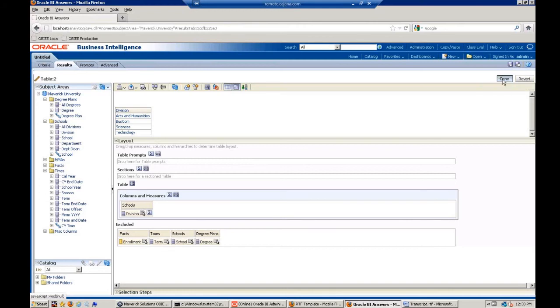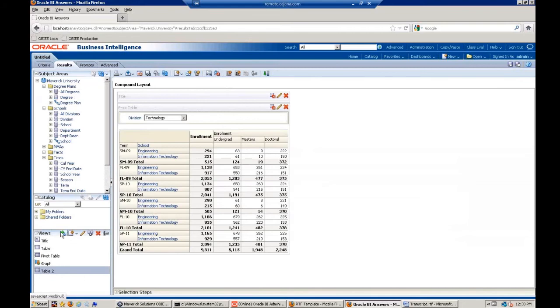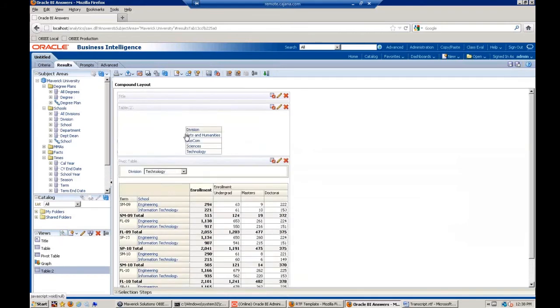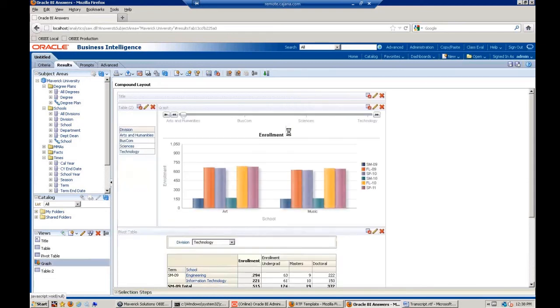And I'd like to make it possible, there we go, I'll put him right up there. I'd like to make it possible for me to click on one of the names of the divisions and have my graph and my pivot table respond to it. Let's see, I'm going to slide my graph right up here next to that table. There we go. I want to click on one of these divisions and make the graph and the pivot table listen for that click.